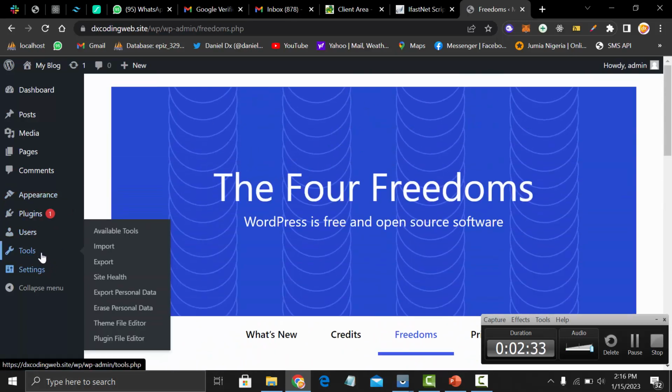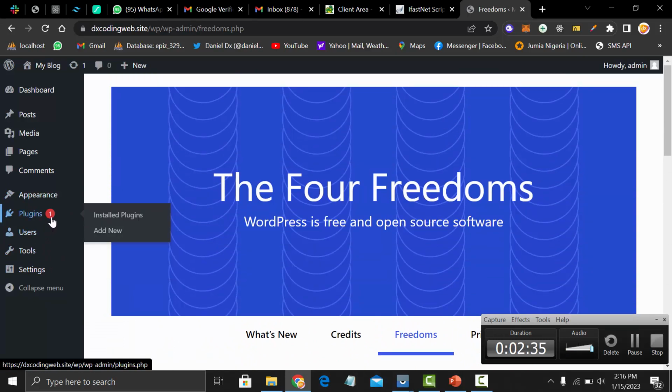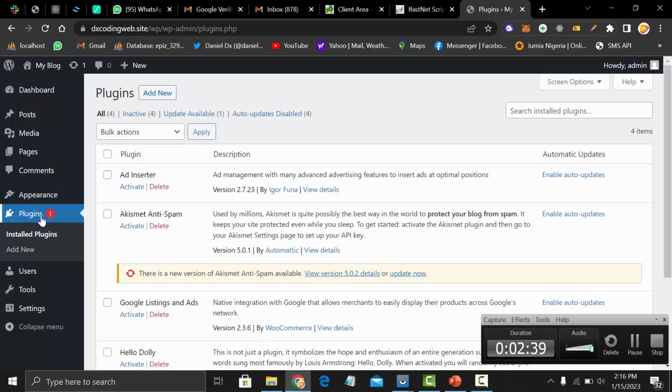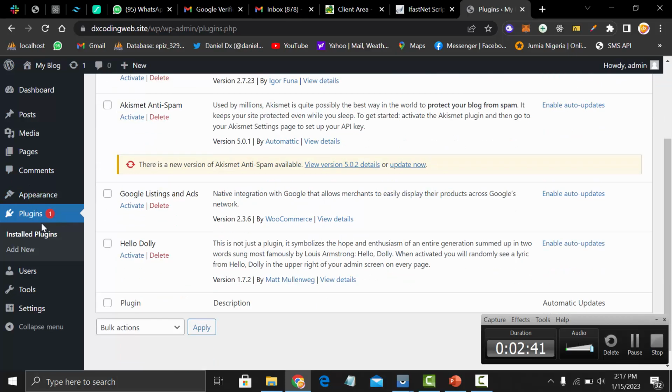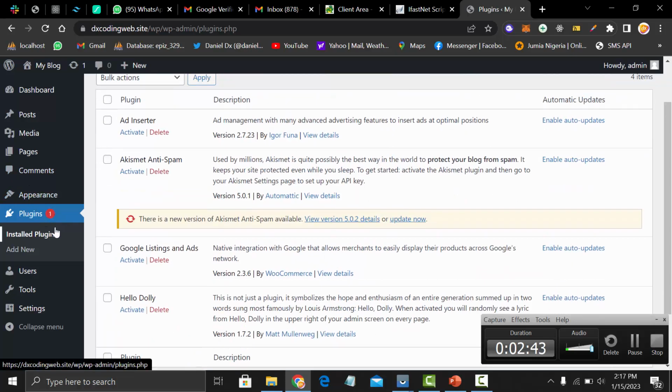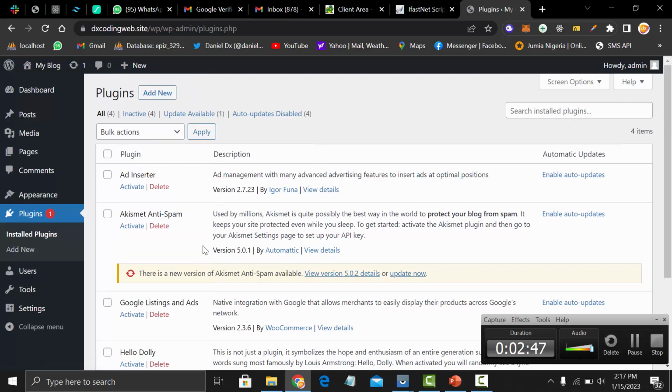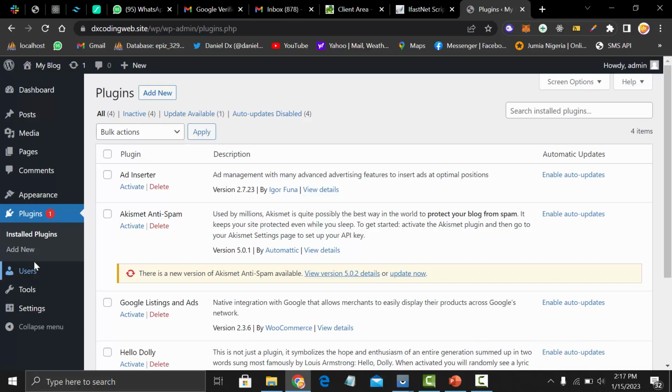So what I'm going to do now, if I go over to plugins, I want to explain all this for you. Now plugins, this is where we have all our plugins. Plugins add more content. They help us make our website look nice. They add features to our website that make it look more dynamic and more good for the eyes.